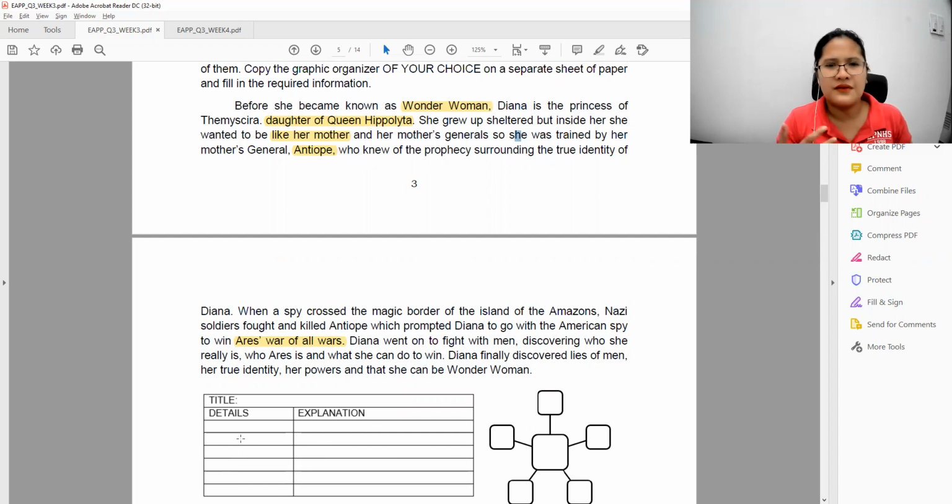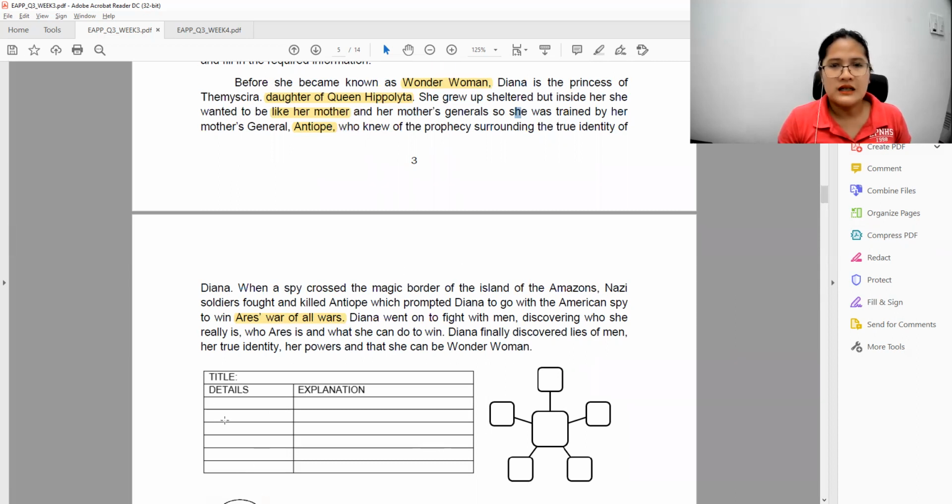Let's see, we could have our own words. What did she want? Her desire. What's her desire? To be like her mother and her mother's generals. Okay. What else? Antiope, the one who trained her, and the person who knows about the true identity.